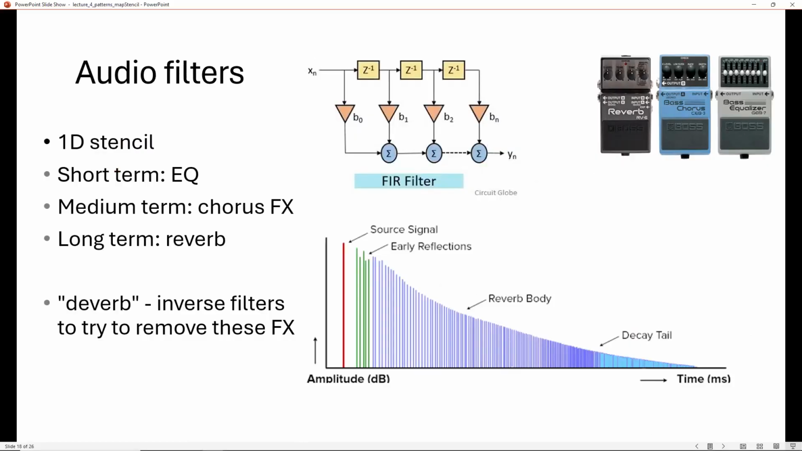So here are some more applications of stencil patterns. If you do any work in audio, speech processing, or music processing, if you are interested in making digital effects like these guitar pedals, for example, these three particular audio effects are all direct implementations of stencils. EQ, chorus, and reverb. They're actually all the same effect, just running on different timescales. And they're all cases of a one-dimensional stencil pattern.